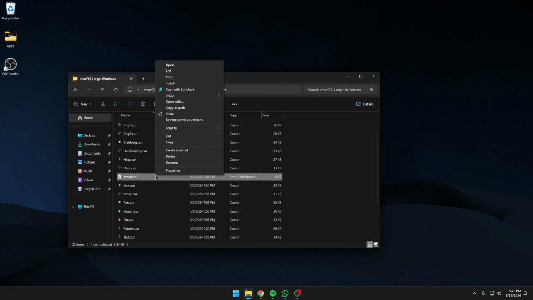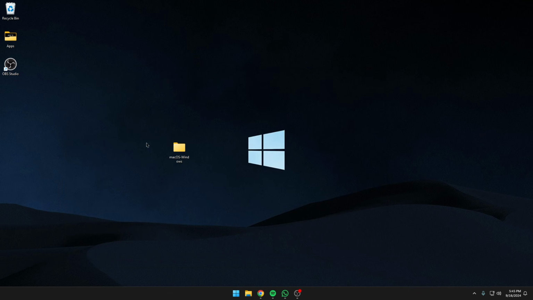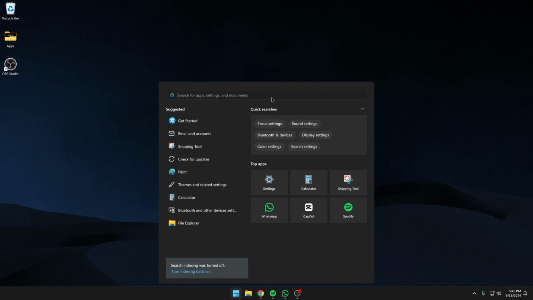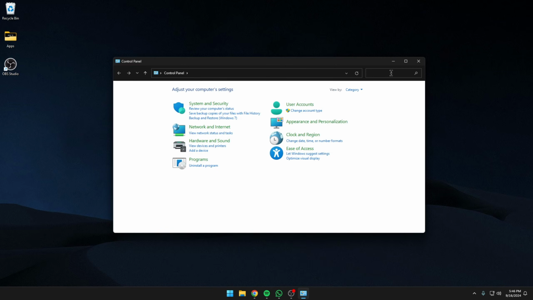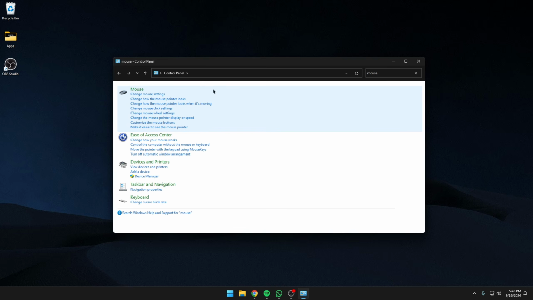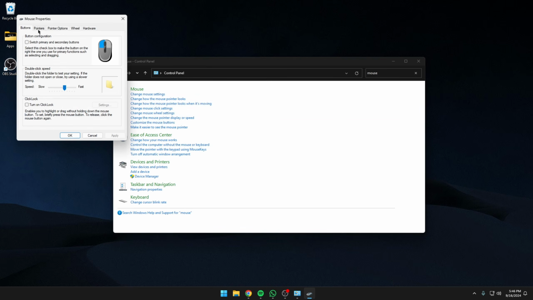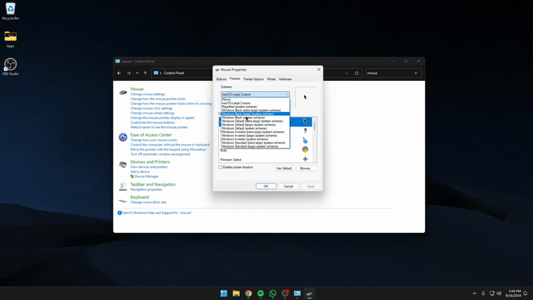right-click here, and click Install. Once installed, you will go to Windows, Control Panel, Mouse. Click on Pointers, and here you have all the cursors that you have installed. Simply choose the one of macOS.